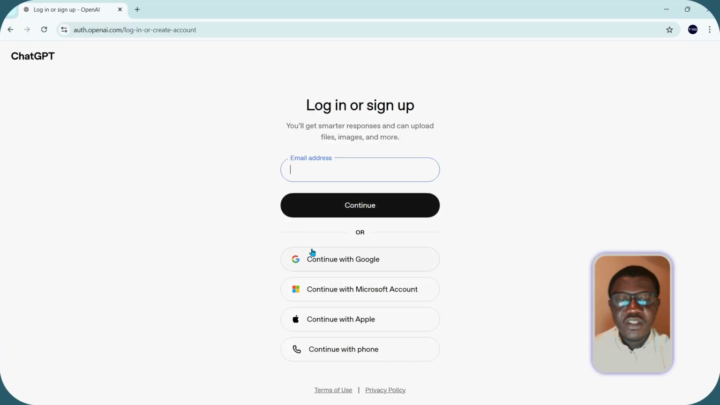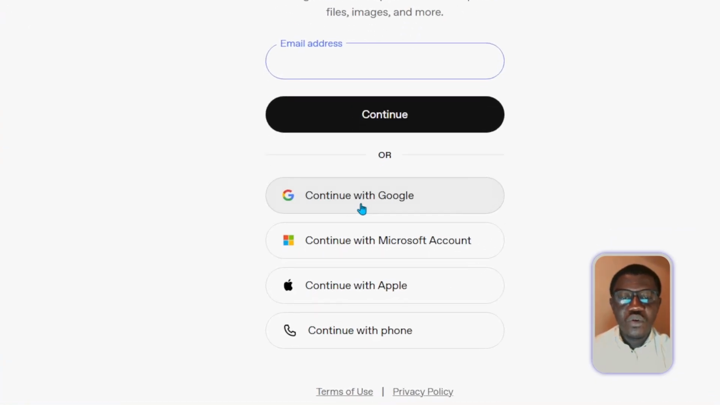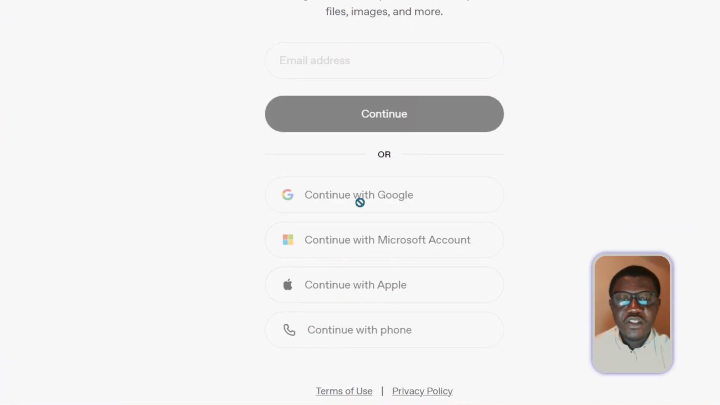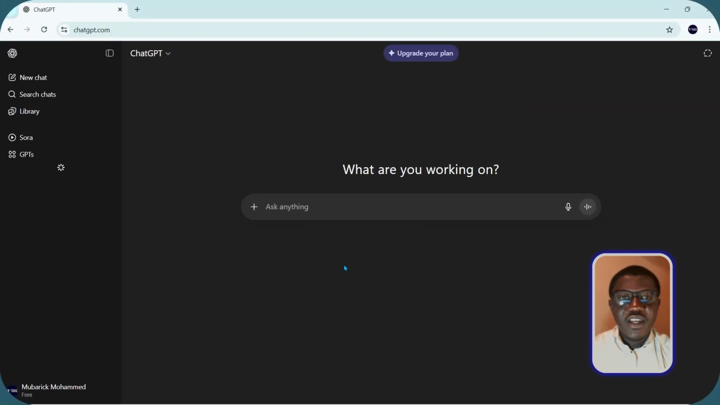Then on this interface, I'm going to continue to click with Google and allow it a bit of moment to finish loading. And this will successfully sign me in on my ChatGPT interface.